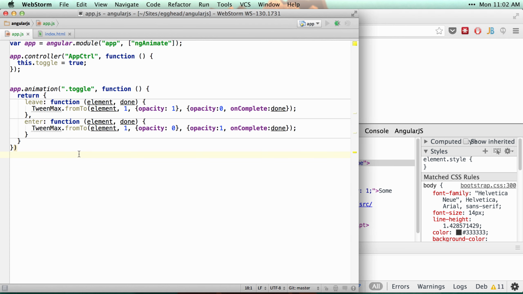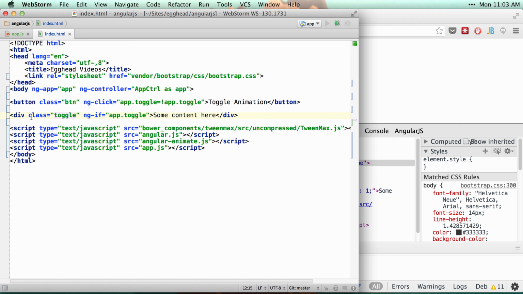So that's the animation in JavaScript. TweenMax has an awesome from to for these things. Again, it's just going from 1 to 0. I think it makes a lot of sense. And you just use the animation service to define the toggle class and make sure that that's mapped to the class here. And there's many other ways to do animations. I hope to cover most of them.